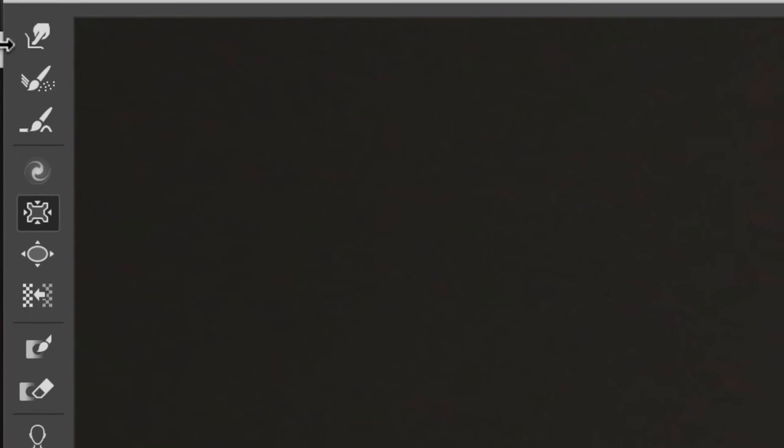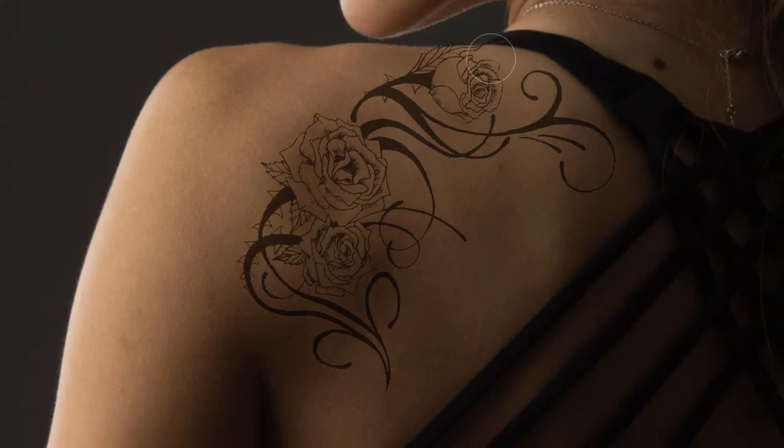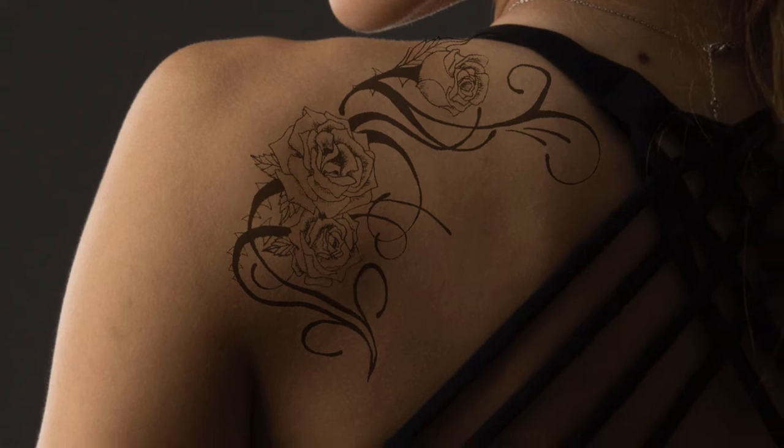Okay, final thing we're going to do is go up here to the forward warp tool, and we're just going to kind of distort things overall a little bit. I think, you know, it's not usually going to look entirely smooth and just like the photograph when we see the tattoo. So I'm going through here and just kind of distorting things just a touch. And there's not a right or wrong here. You've just kind of got to do it to taste until, like I say, you're happy with the look. And I think that's pretty good.